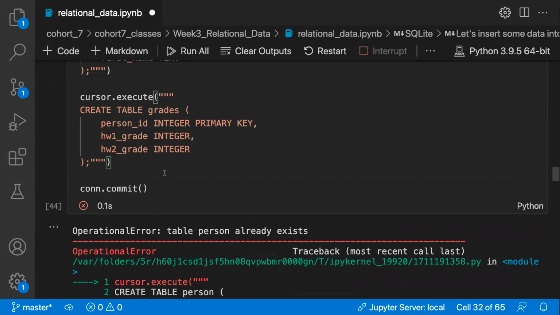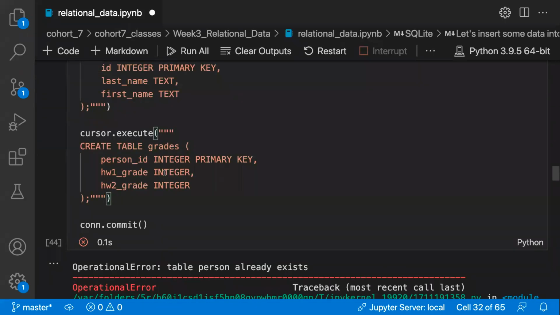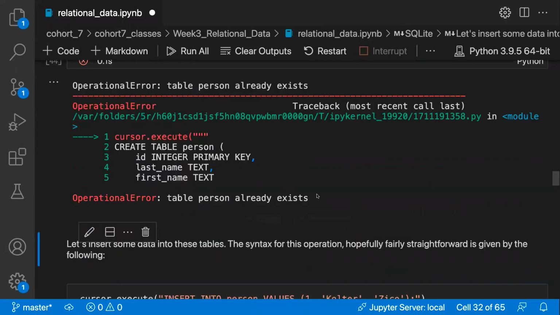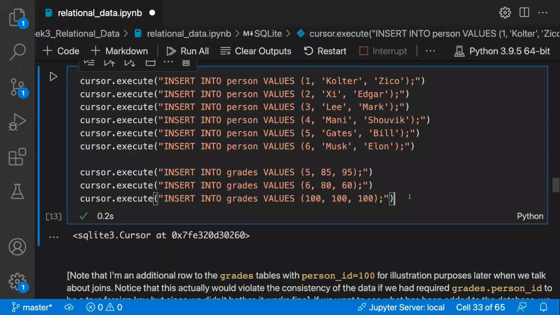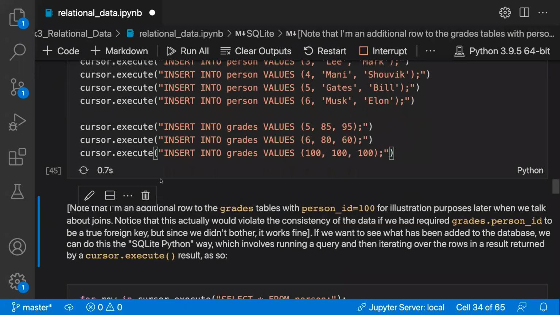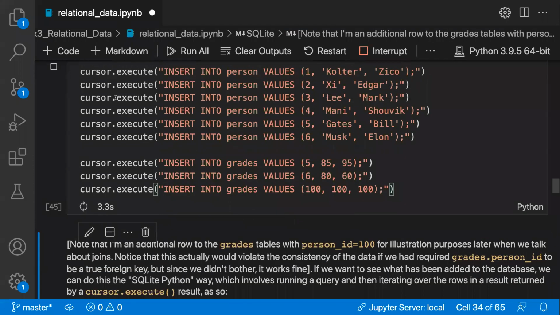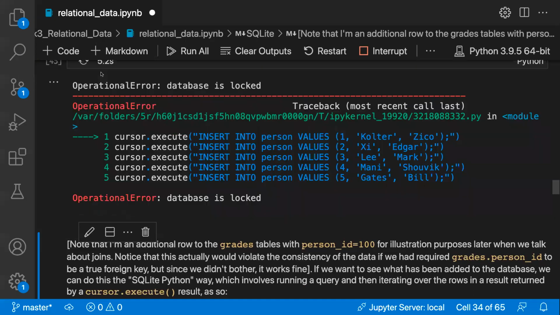Oh, table person already exists. Okay, I didn't delete the database before actually. So it already exists. This is the error that you're going to get if it already exists, right? So let's insert these values into the database like we have. So you're simply executing the command using the cursor object.